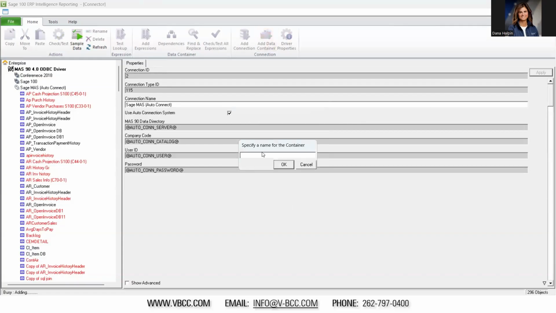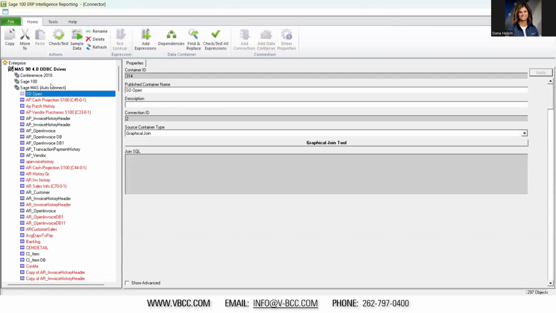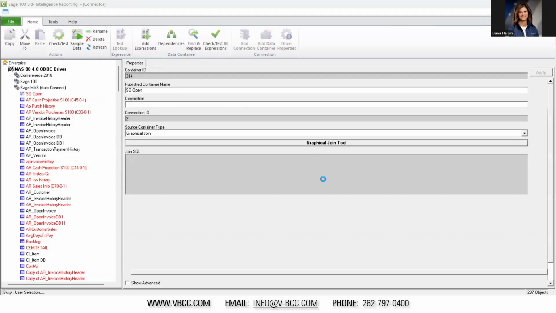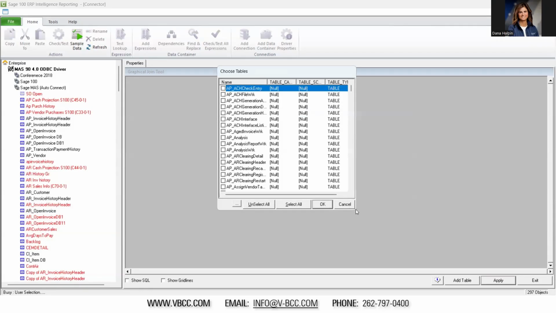And I'm just going to do like a sales order open. I'll just do SO open and I'll click OK. And now I named it and it's appearing underneath my auto connect, but I don't have any tables in here yet. So I have to click graphical join tool. And these are all the tables within Sage 100.